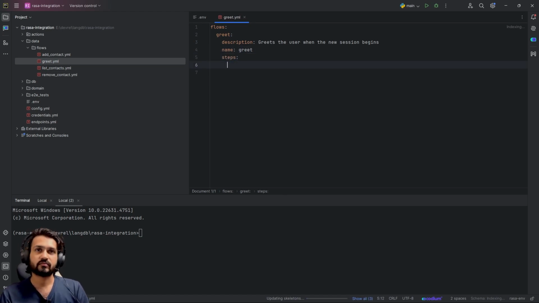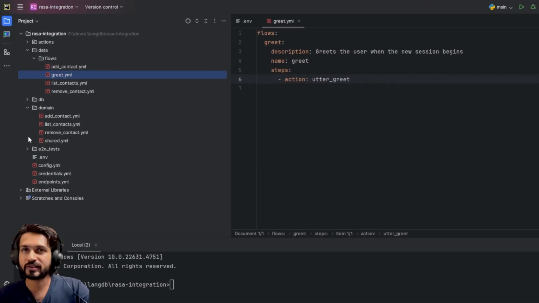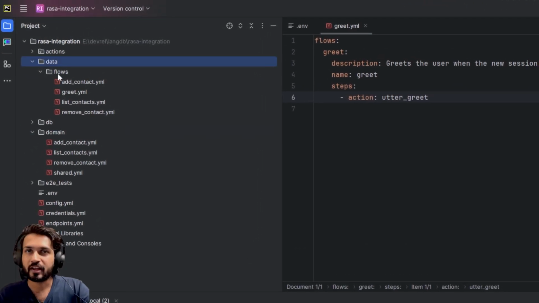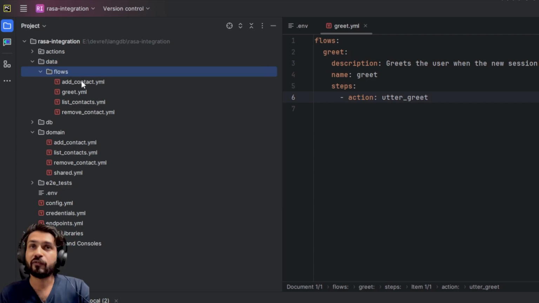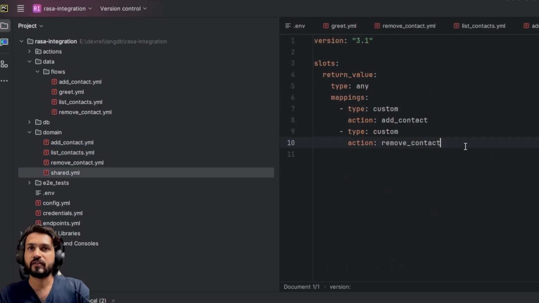Steps, this is the place where we have action. The people who are familiar with Rasa will know this better about action greet. Right here, action greet, correct? Now right here, if you see in the whole folder structure, we have domain, we have data. In the data we have flows, which has all the YAMLs. Then in the domain we have a few files, and we have shared.